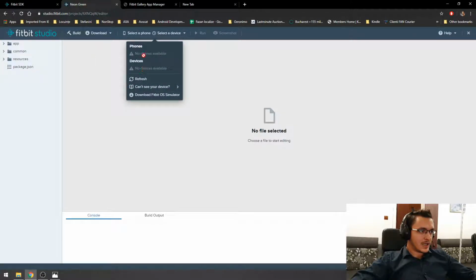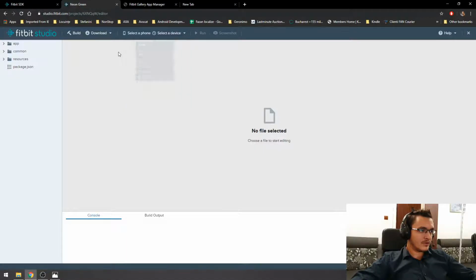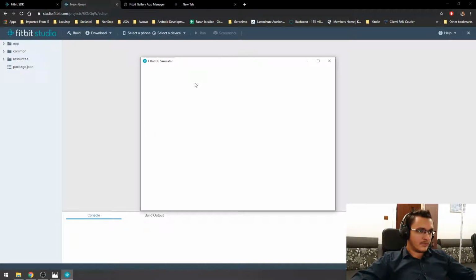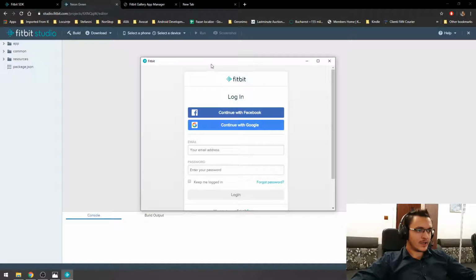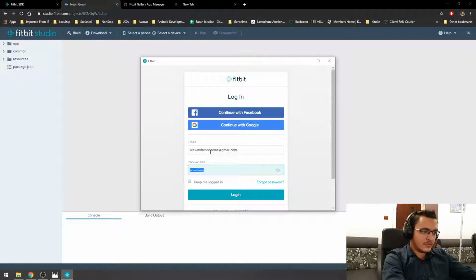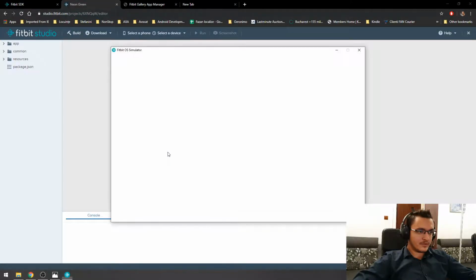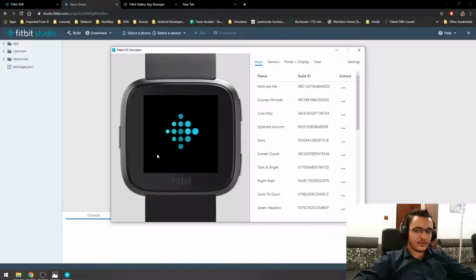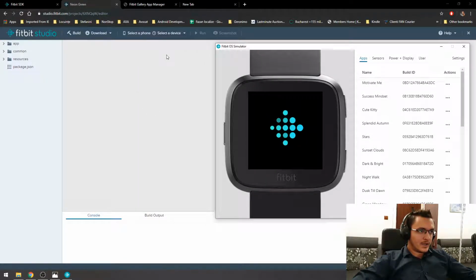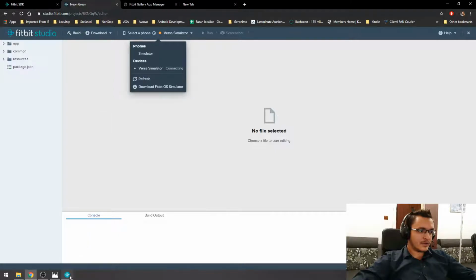If you want to see how it looks, you can actually run the simulator on your computer. So you don't need the watch anymore. You just run it here. Okay, I have here my account. So you have here your Fitbit watch, and now you can select here the simulator. It says connected, and you can click on run.